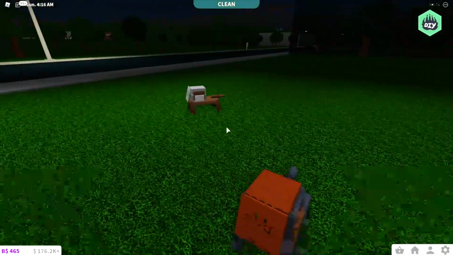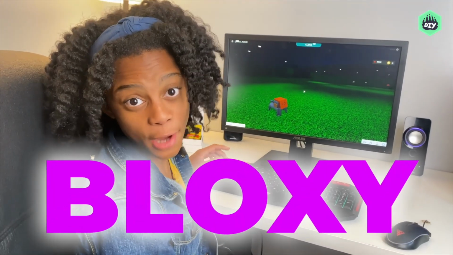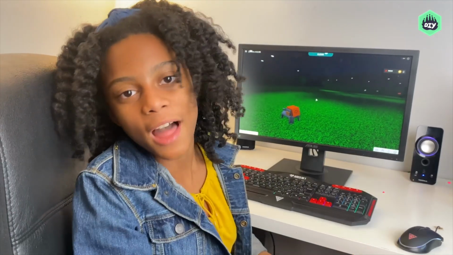What should I name it? I think I'm going to name it Bloxy, because you know, it's made of blocks, since it's in Bloxburg, and you know, like Roblox.